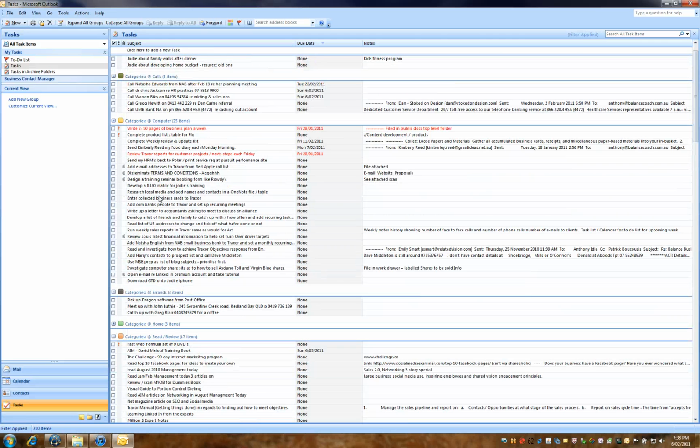And that's about it. So I hope that's useful for you. Why not go straight to your task list now and change your task view?